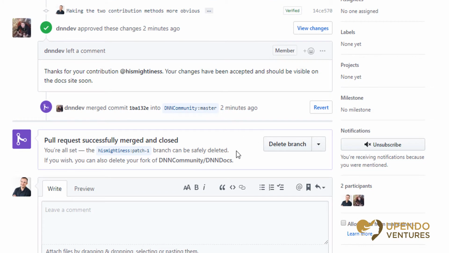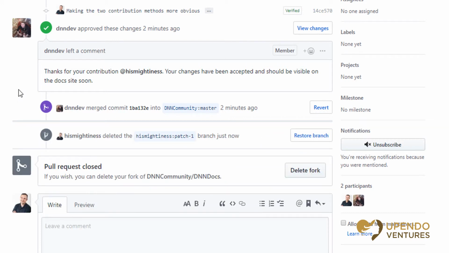I highly suggest that whenever your changes are approved, you delete your branch. If you don't delete your branch, you might accidentally make edits to that branch, and it will create additional pull requests. At this point, I've deleted the branch, and everything's good to go.